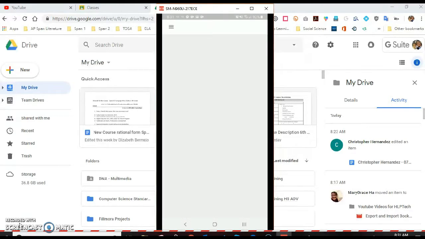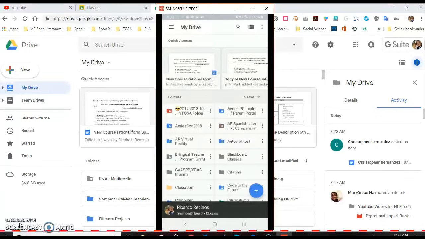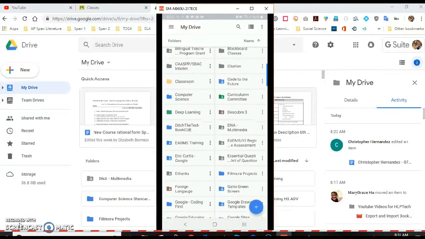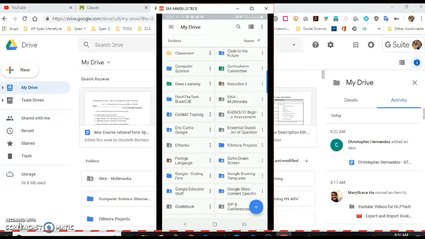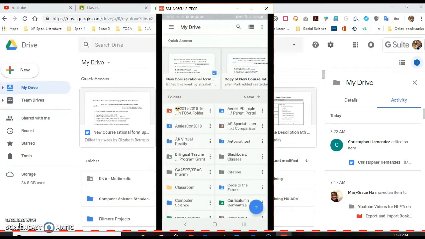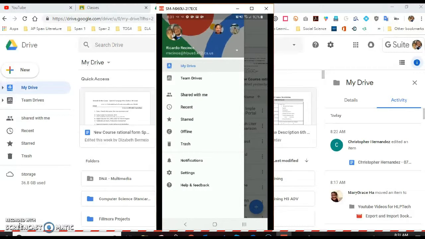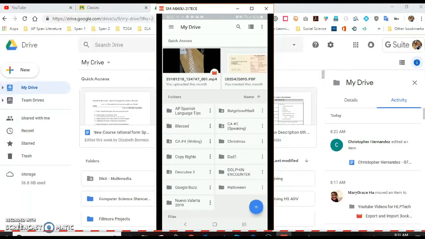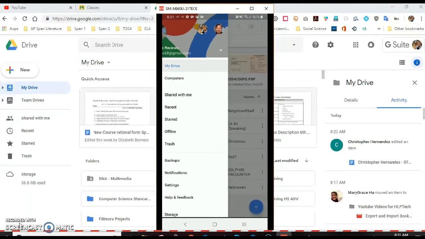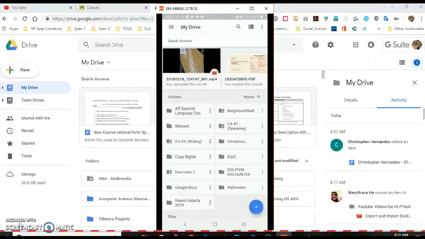I'm going to open it, and you will notice that I actually have my complete drive from HOP USD on my phone. You can also have your personal drive if you wanted to, and I'll show you that right now. Or any amount of drives if you wanted to, but I'm going to concentrate on our HOP USD today.